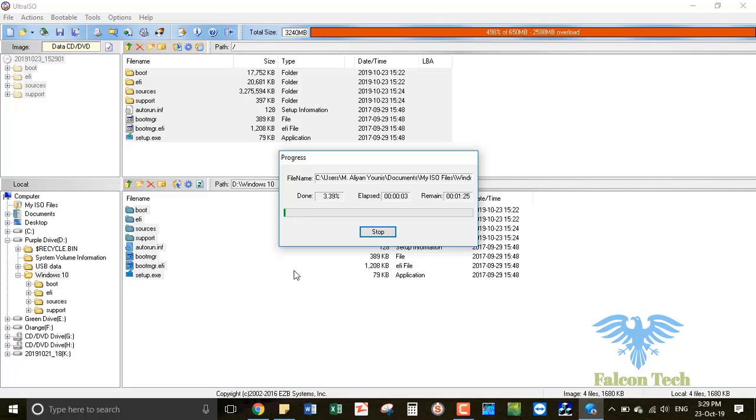This will take some time to create an ISO file of this Windows. If you already have an ISO file, you can skip this step. Once it is completed, I will show you how to proceed further.